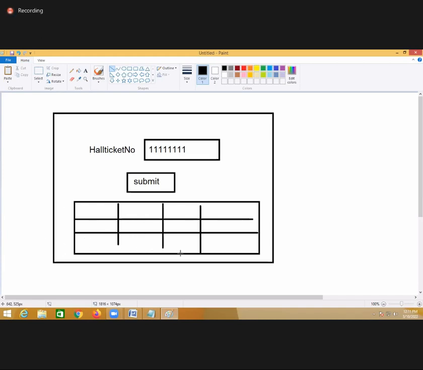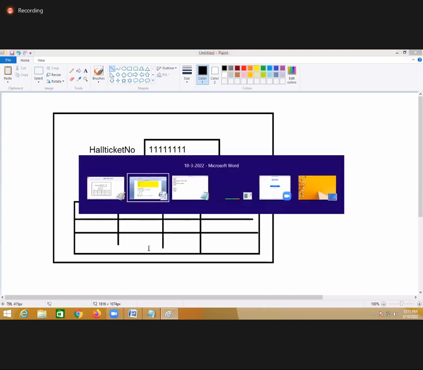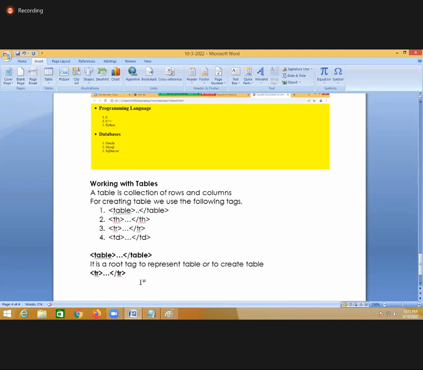Not only that, if there is a shopping cart, if you take a list of products, I can put all the products in the form of tables. This is a table where I organize the products one by one. That is where you require tables, where you want to organize the data in the form of rows and columns. Now table row.